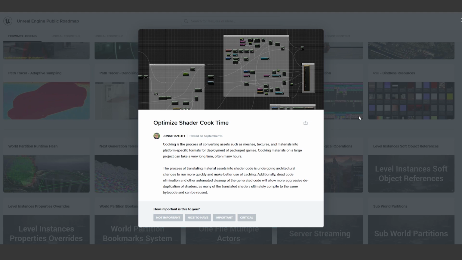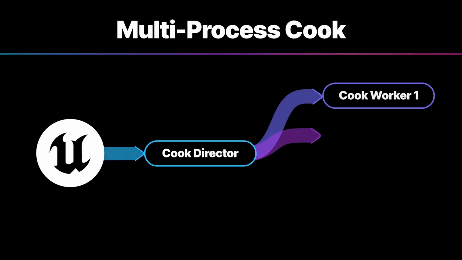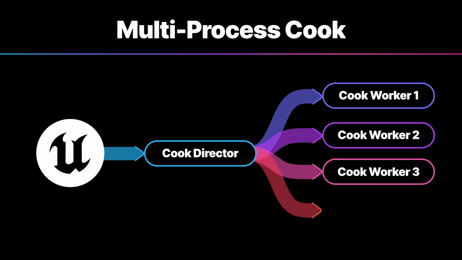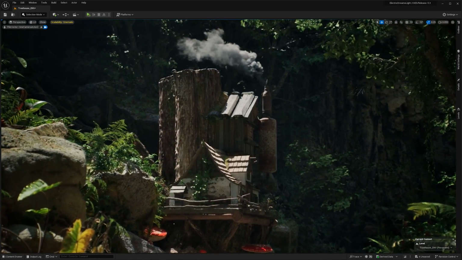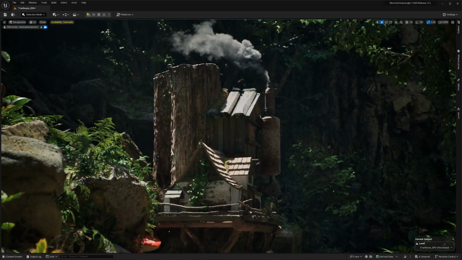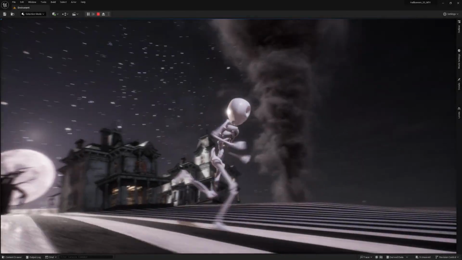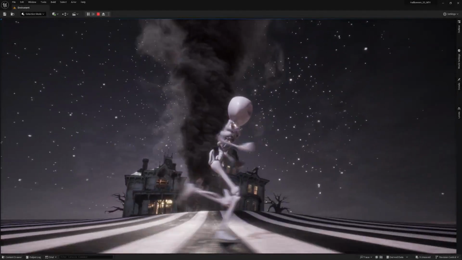We also have optimization updates to shader cook time. Cooking is the process of converting assets such as meshes, textures, and materials into platform-specific formats for deploying and packaging games. Cooking materials on a large project can take a very long time, often many hours. In fact, I remember at one of the Unreal Fest speeches, I believe about the game Hogwarts Legacy, they were talking about how they had a dedicated server room just for cooking their game because they were releasing for many different platforms, like Xbox, PlayStation, Nintendo Switch, PC, and Steam Deck, and they were constantly cooking their game 24/7.